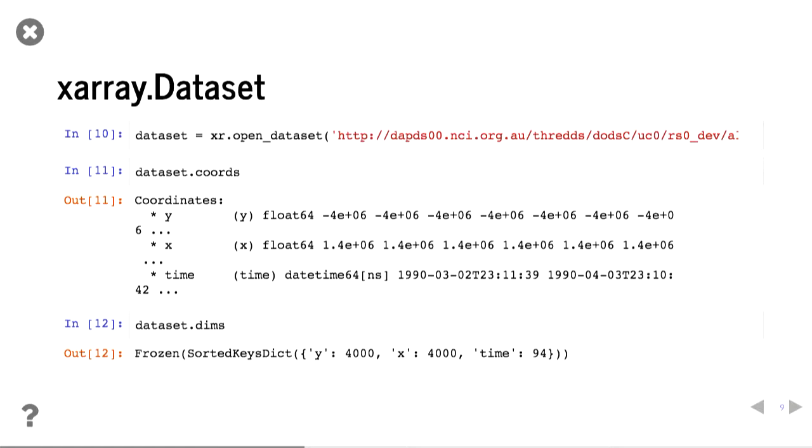And they've got their own data types. And anyone familiar with pandas, this will all seem familiar. And then it's got my sizes. So the sizes of the dimensions are common across all the data arrays that live inside the dataset, which is on the next slide.